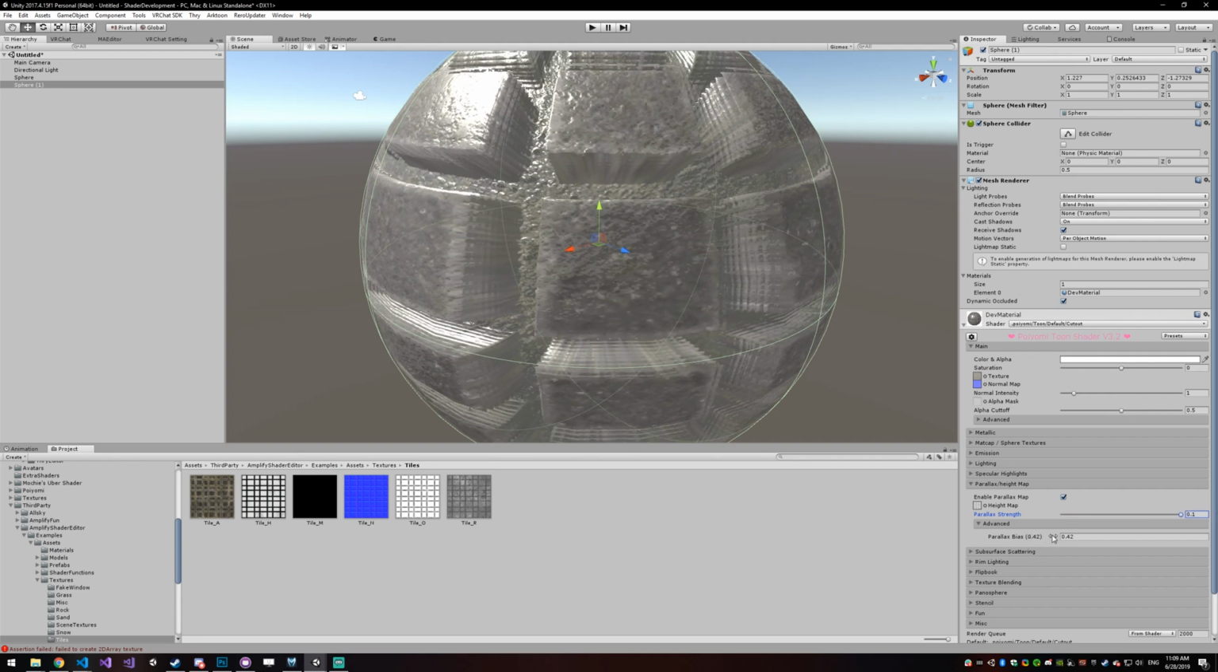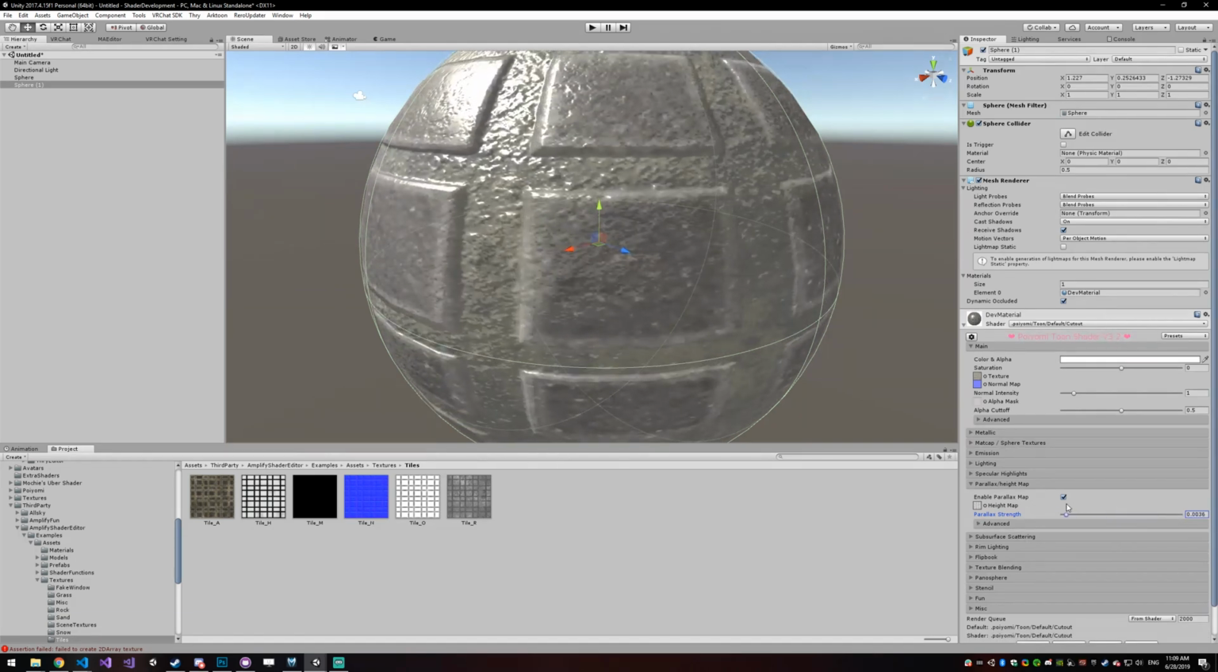Parallax bias, I put it there for advanced users. I wouldn't mess with it. Just stick to changing this. If you have height maps for your model, this can make it look a lot better. But if you don't, don't worry about it. It's only really here because it's part of Standard, and it's sort of standard in game development for a lot of things.